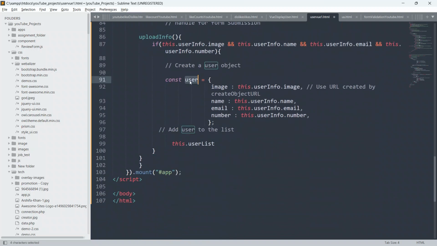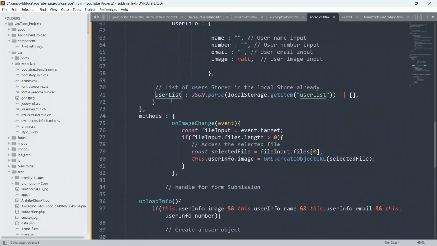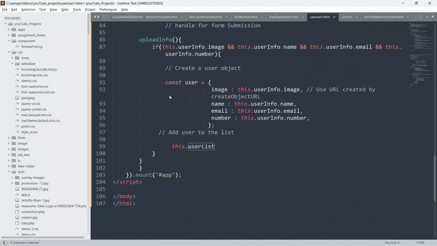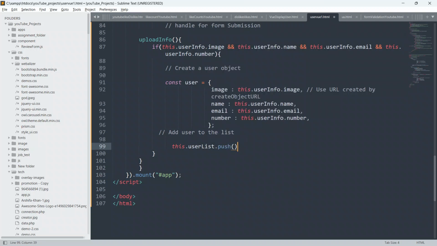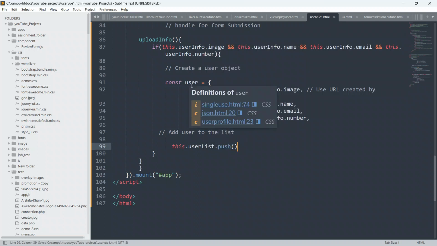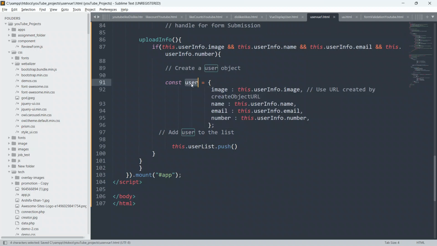We will push this user object into this userList, because as I already told you, this is an array. By using this userList array, we will say this dot userList dot push, and what to push? This user. So just copy it from this user object from here, paste it here, and close this.